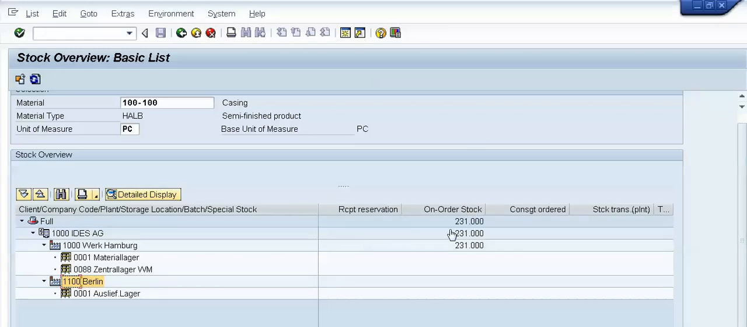Now there are other different types also. For example, in on order stock, there is a 231 quantity. What is the on order stock basically? See, we have created a purchase order, but we have not processed the goods receipt. That is, the vendor has not dispatched the material to our plant. So there is a 231 quantity in on order stock. How can we verify? For that, I will use a different transaction code.